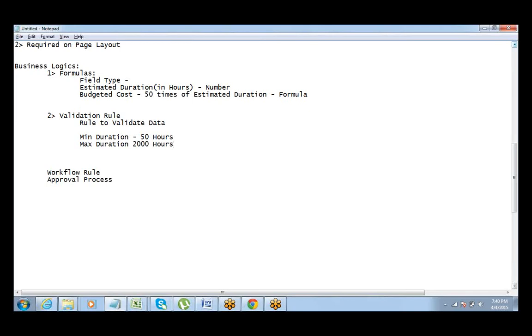If that is the case, then what happens? One, you can definitely instruct your end users not to take any project which is less than 50 hours or more than 2000 hours in terms of duration. But the other thing is, you might also want to put a system validation rule, which can automatically check whenever someone is entering the value, whether the value being entered is between 50 and 2000 or not. So that is what a validation rule is. You can put certain validation criteria for the data being entered into any field.